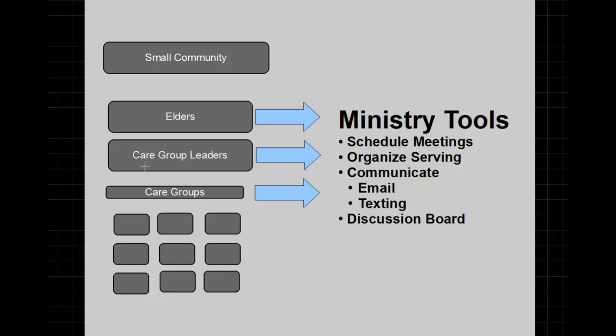The software that we're looking at is software called Church Community Builders. And one of the things that appeals to us about this software is that it breaks the church down into smaller groups, and each group gets tools that allow them to manage their ministry. For example, some of those tools are the ability to schedule meetings. That would be your care group meetings or other meetings you might have.